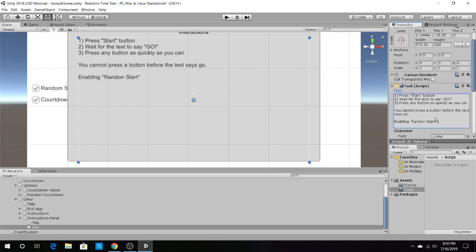Enabling random start means that the countdown will start at a random value between 2 numbers that you can set.